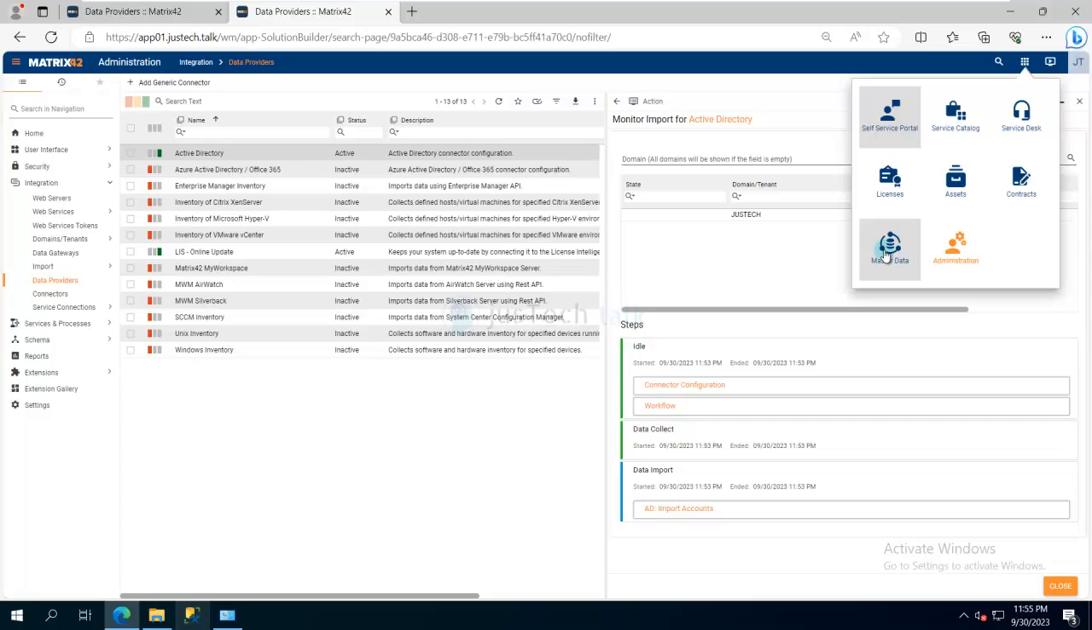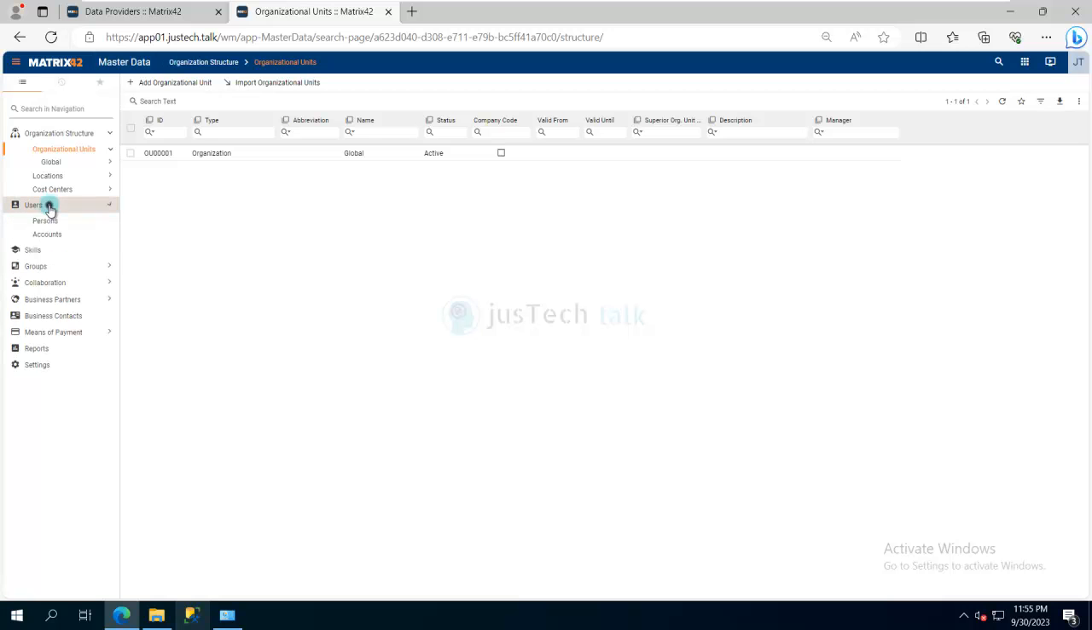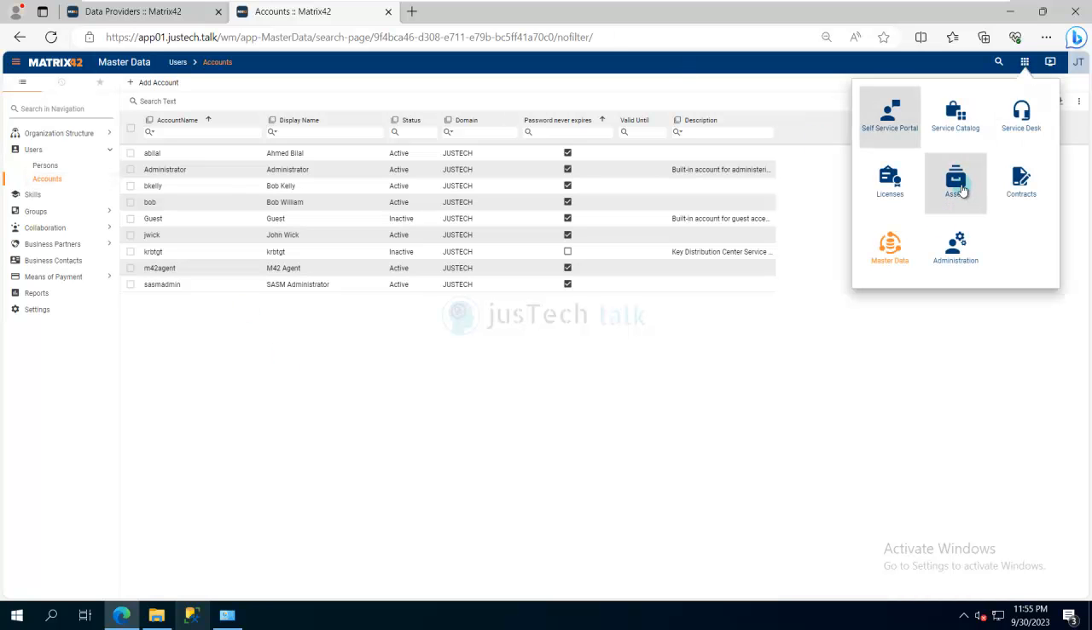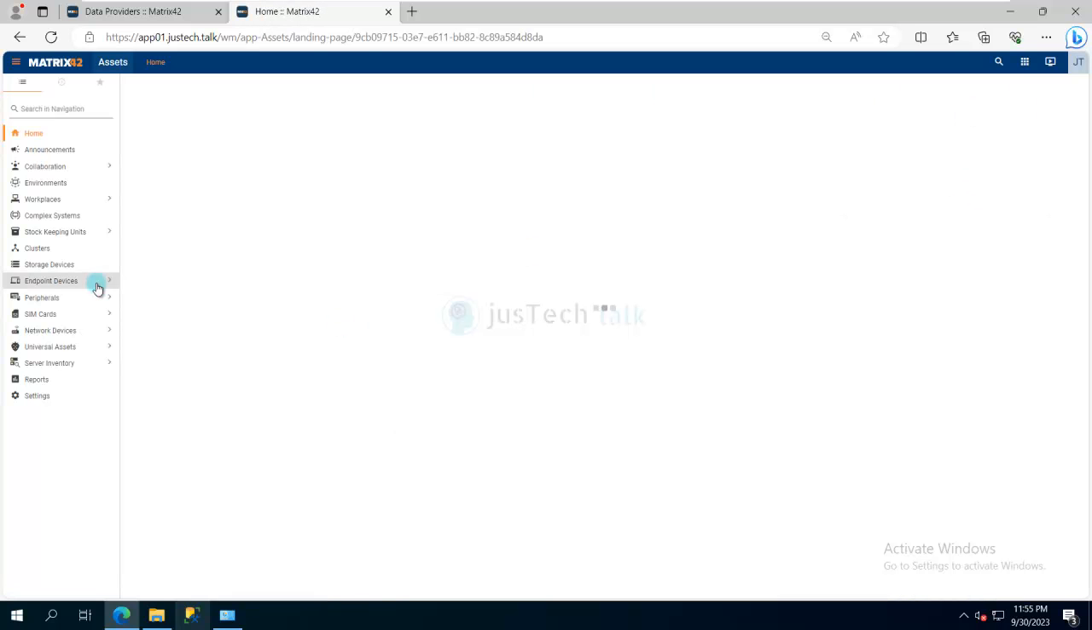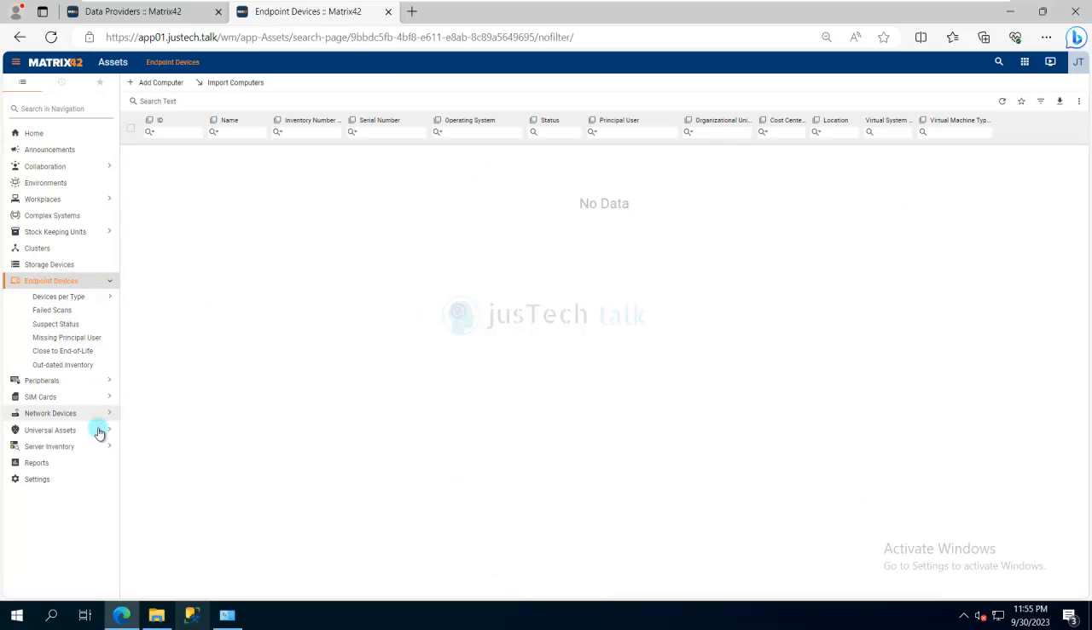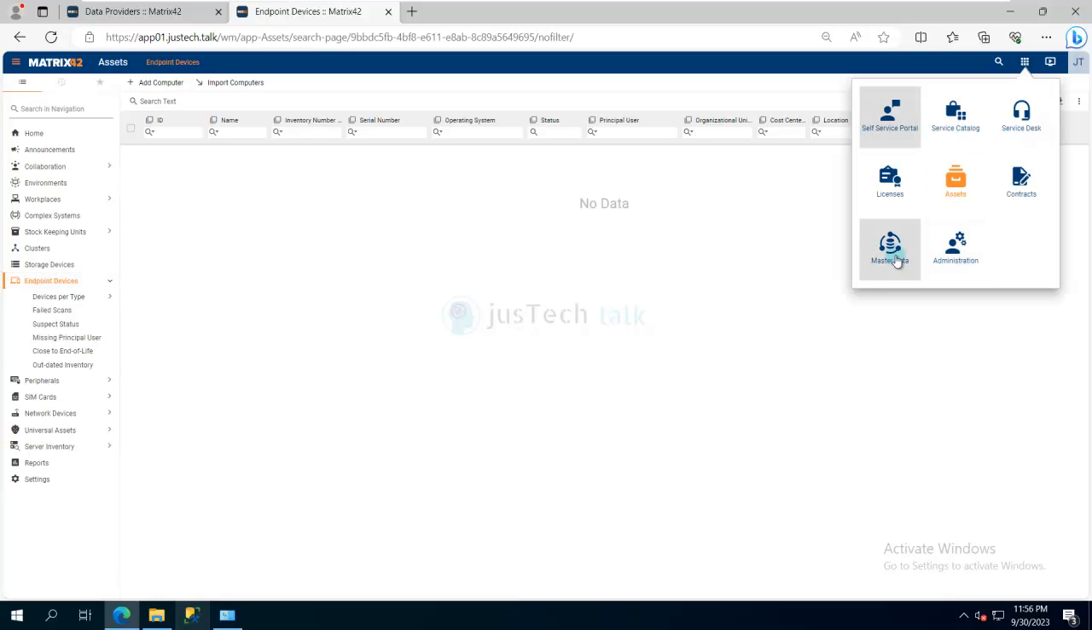And in some time, you should see users populating over here like this. And if you see over here now, I have all my users available from my Active Directory. But if I go to my computers, which means into my assets, endpoint devices, or anything over there in the assets, there is nothing at all. Nothing, because we have not imported the computers.